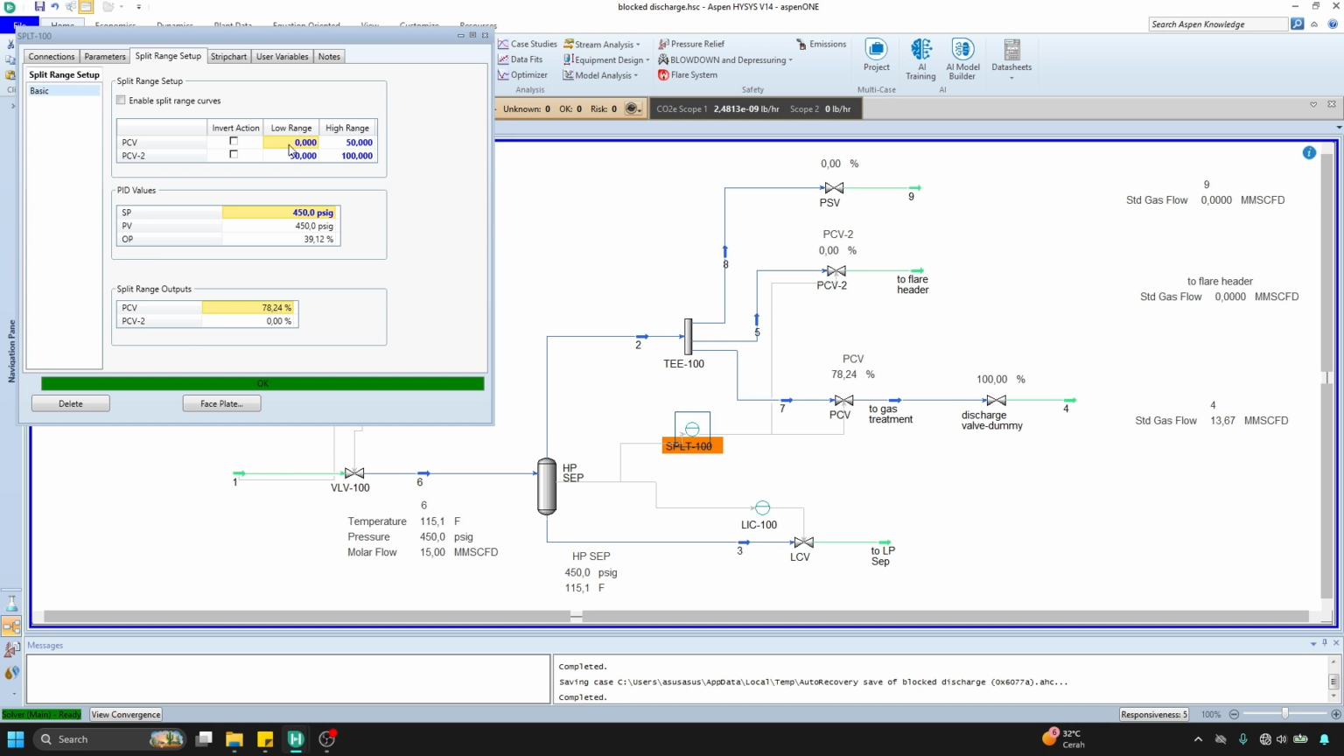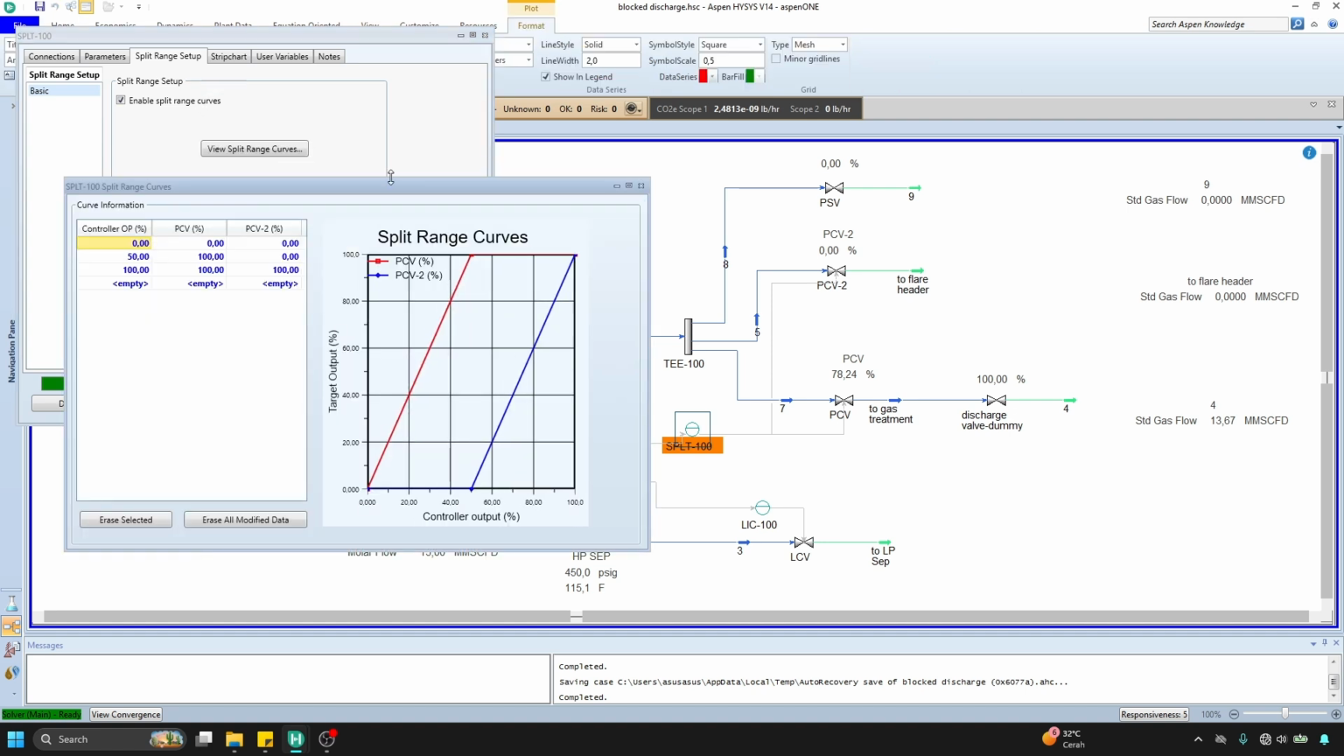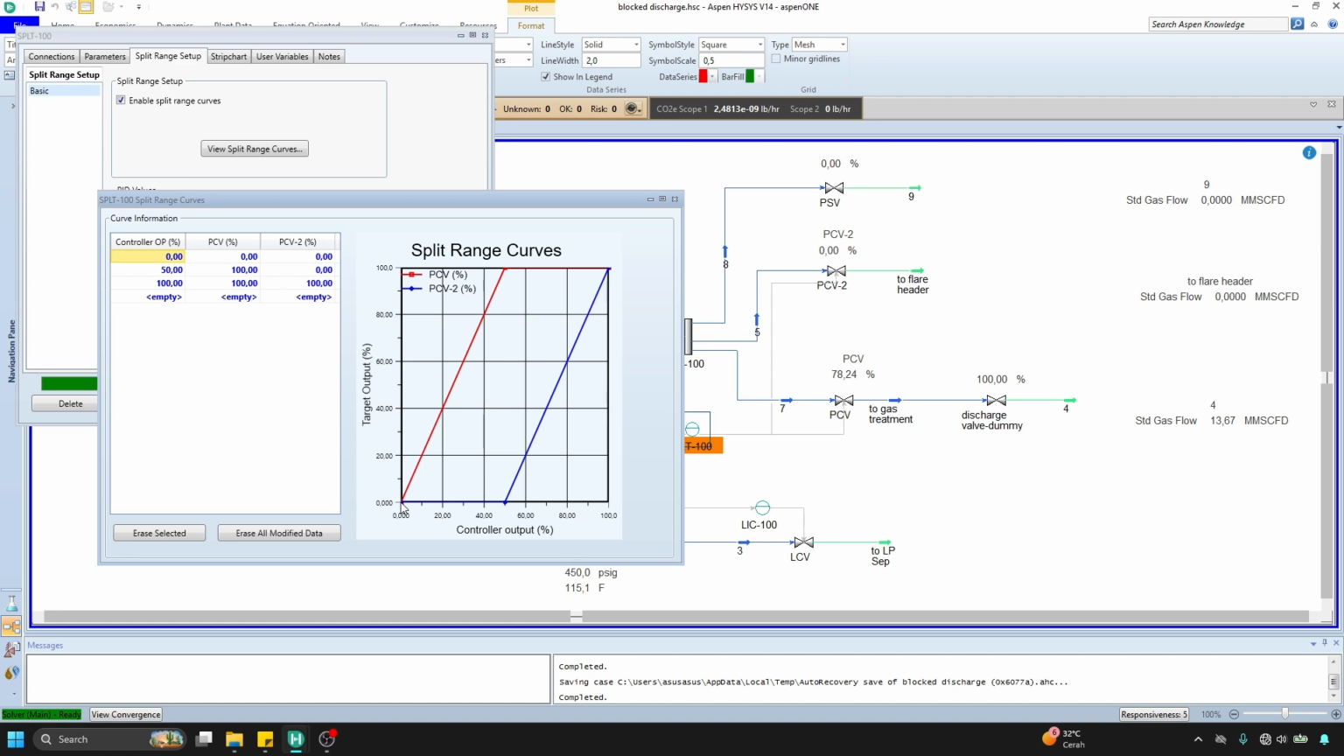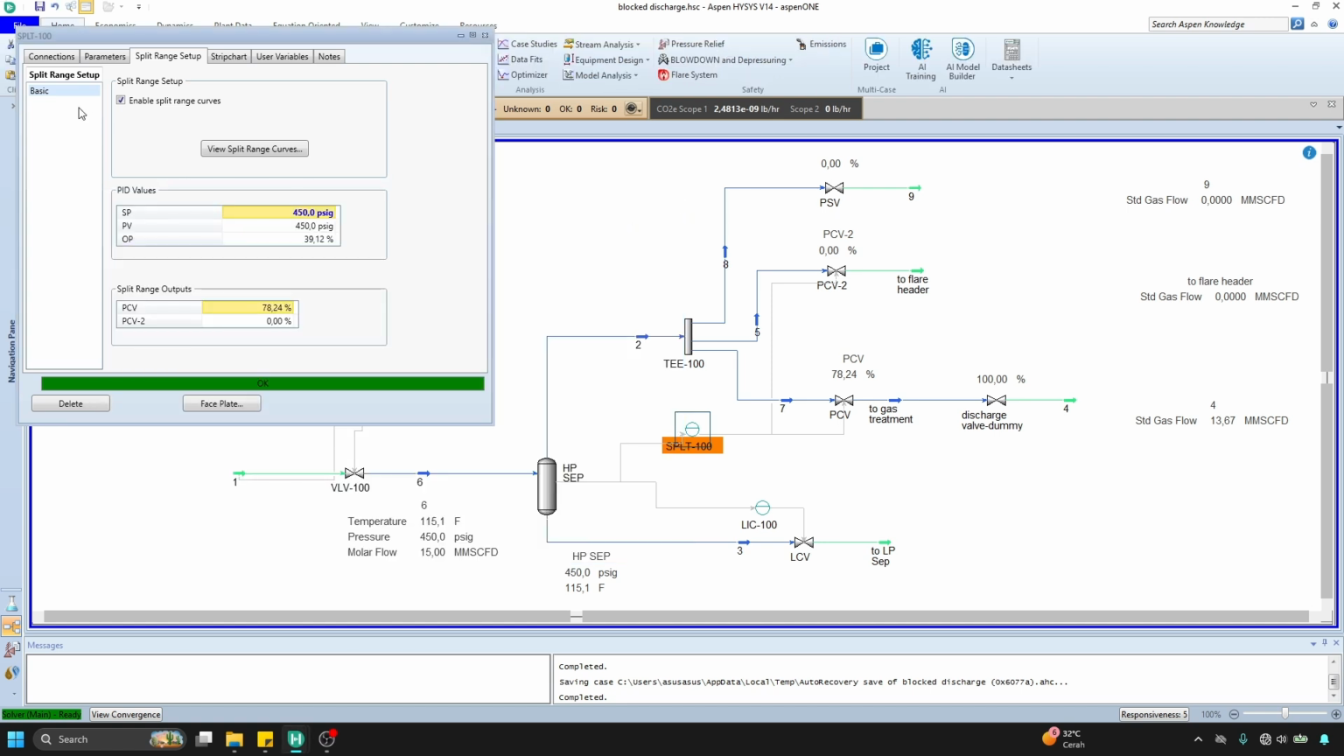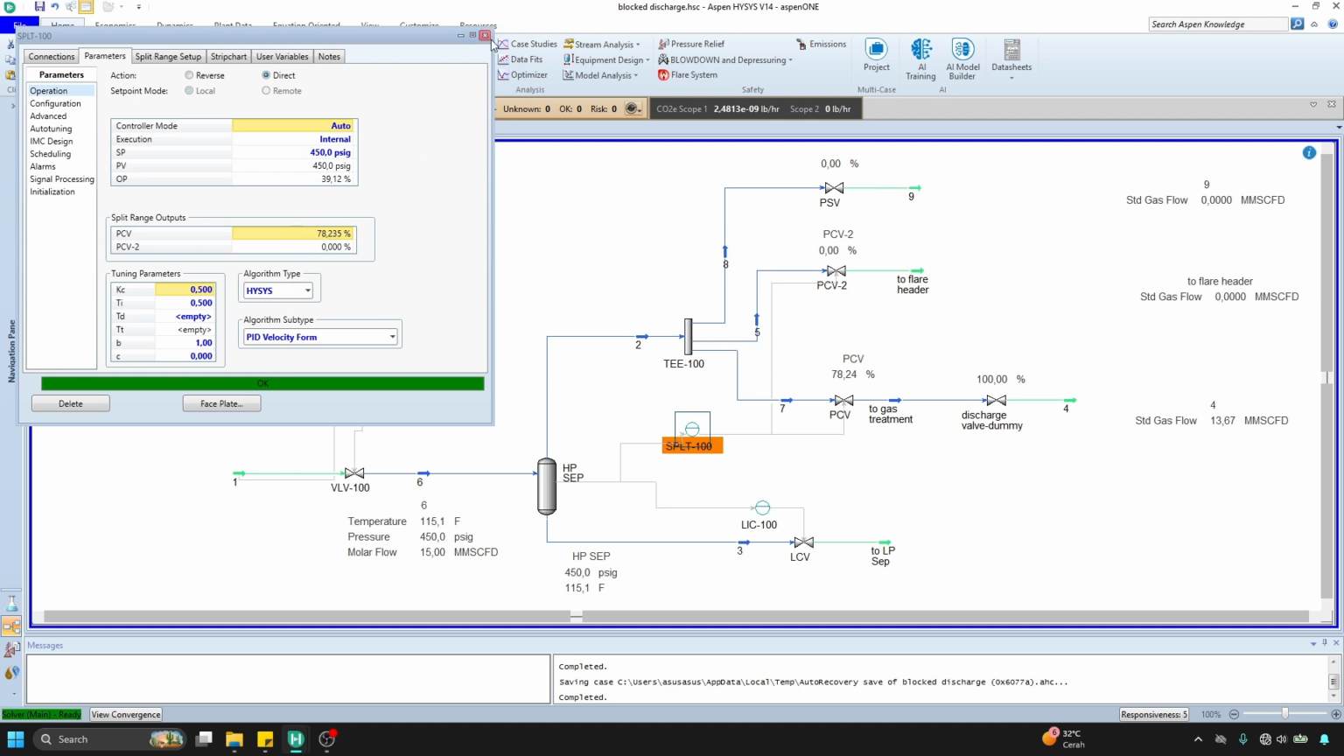In low range or high range is the output of the controller, and after 50% the secondary pressure control valve will open. Here we can see the curve. As the main pressure control valve increases to 100 and the pressure still increases, the secondary pressure control valve will open as well to stabilize the pressure of this vessel. You can refer to the specification.